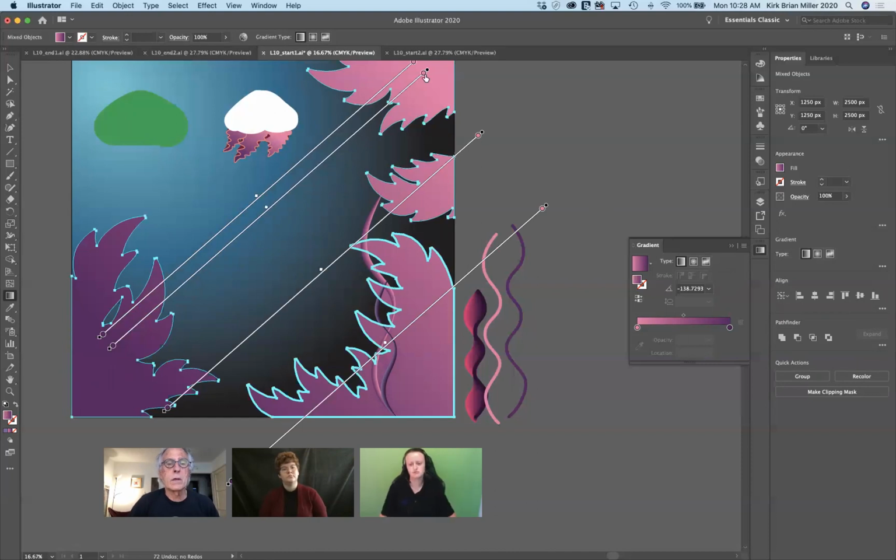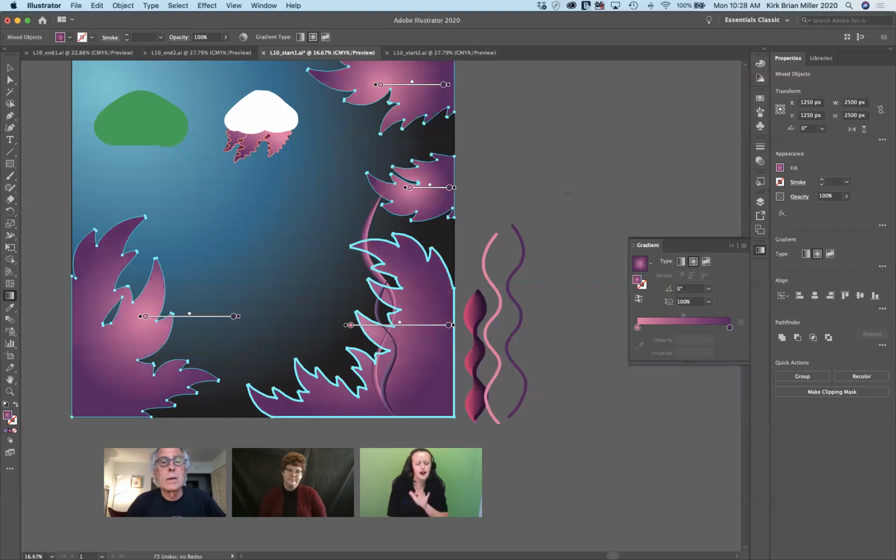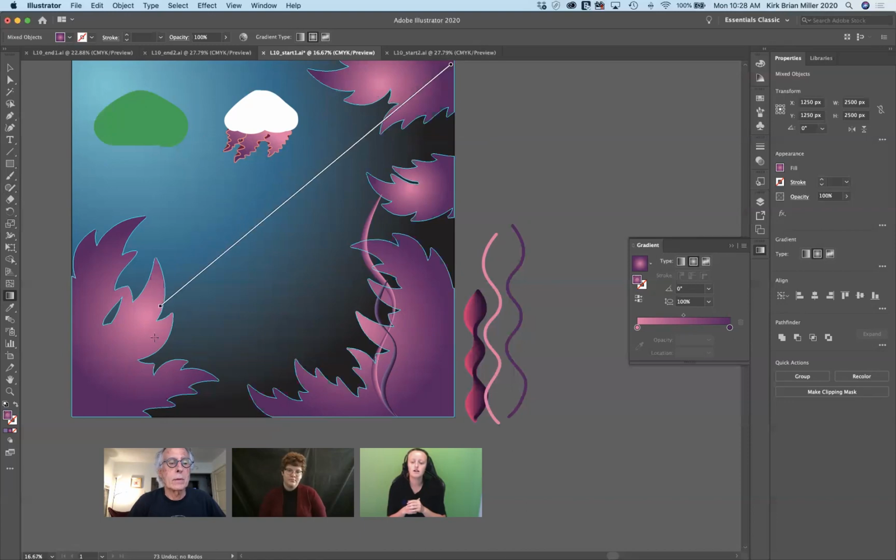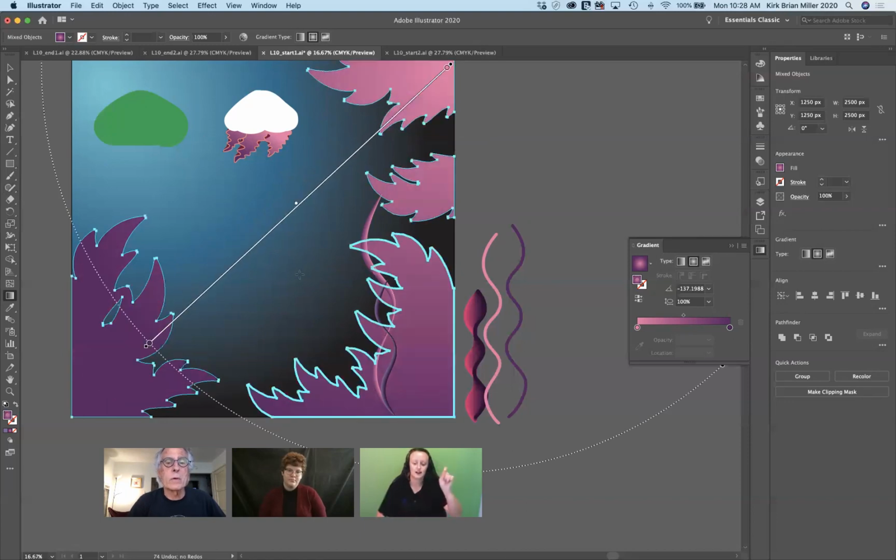And notice how it's taking that single gradient, but filling each of the objects and going across all of them. Was it radial? I think it was a radial. Let me switch back to a radial. So I'm going to go ahead and look at that again. I'm going to click and drag again, like so. So now it's a radial gradient that gets filled across there.